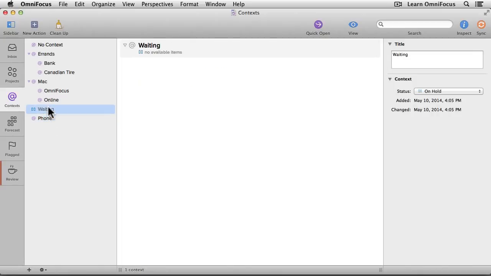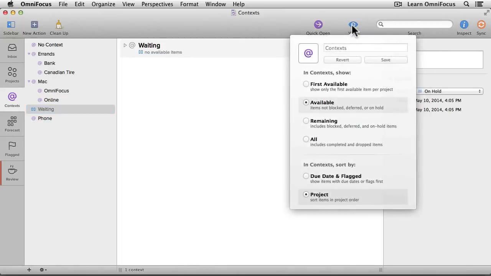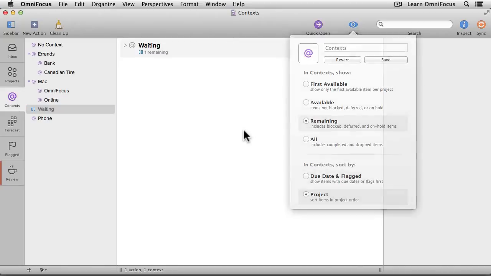When I click on Waiting, notice that the list is empty. And this has to do with the current view setting. I can specify which actions to display by clicking on the View button in the toolbar. Currently, this is set to only show available actions. As I mentioned earlier, the waiting context is on hold, so any actions assigned this context will be unavailable by definition. If I did want to see the waiting context items, I could click on Remaining, and this will show both available and unavailable items, as long as they're not complete.